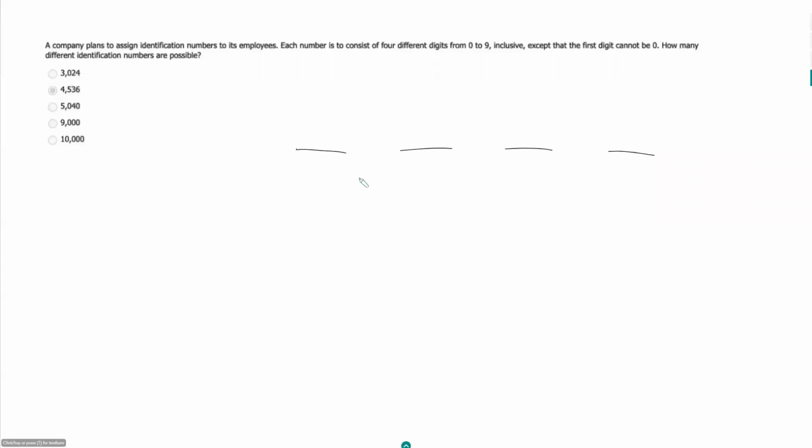So even before we take into account the restrictions that they give us, the first question we should ask is, does order matter here? And order does matter, because say my identification number is 2379. Well, that is a different identification number than 3297. And so there's no getting rid of repeats here.